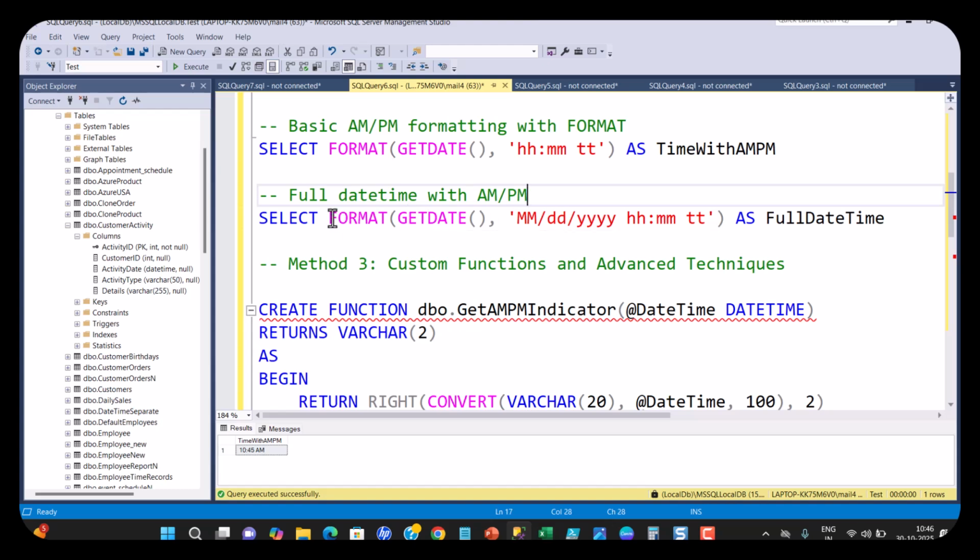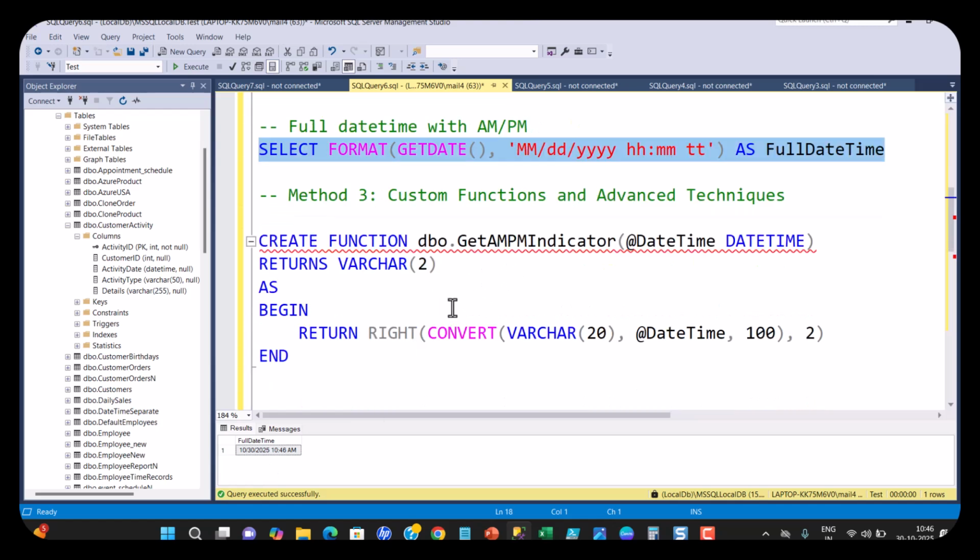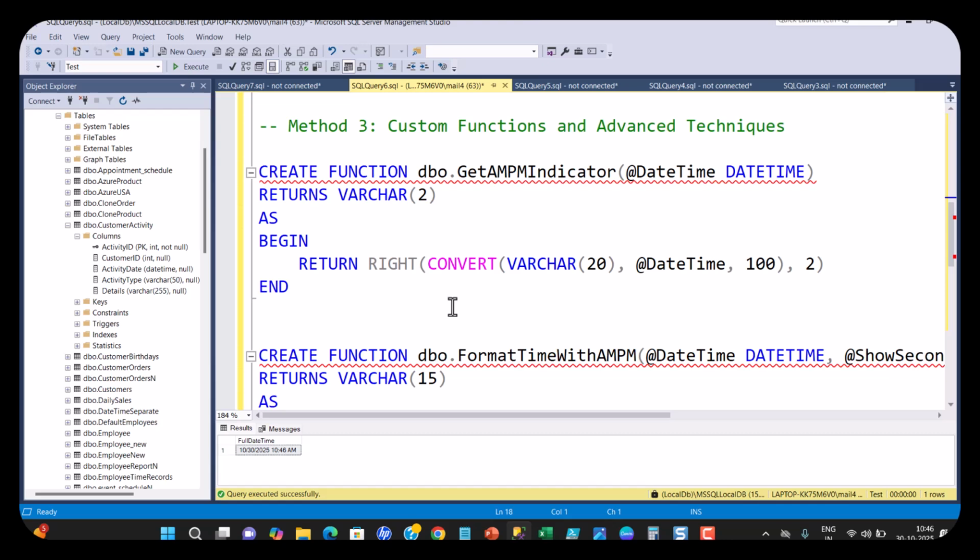Date and time, basically with the FORMAT function again. So SELECT FORMAT, GETDATE is the current date, and this is the date and time format, guys, as a full date and time whether it is AM or PM. If I execute this, you can see it is showing me 10:30 2025 10:46 a.m., which is the expected, today's date with the current time, right?